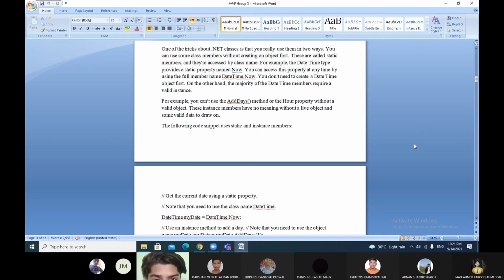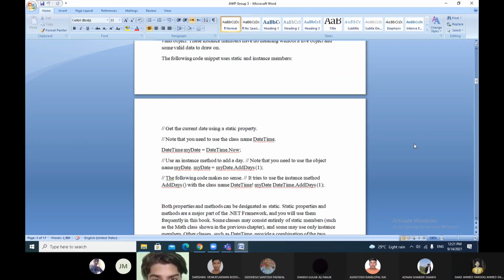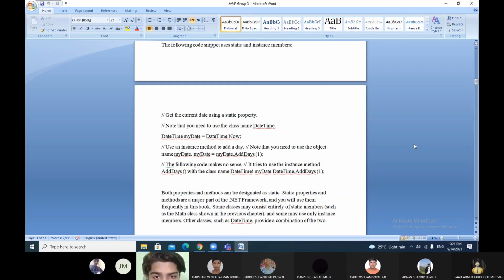You can see the following code snippets for static and instance members. DateTime myDate = DateTime.Now. This is how we can write static members. This code is used to show an instance method in a day. The following code makes no sense because it tries to use the instance method AddDays with the help of the class name. So this was the example.